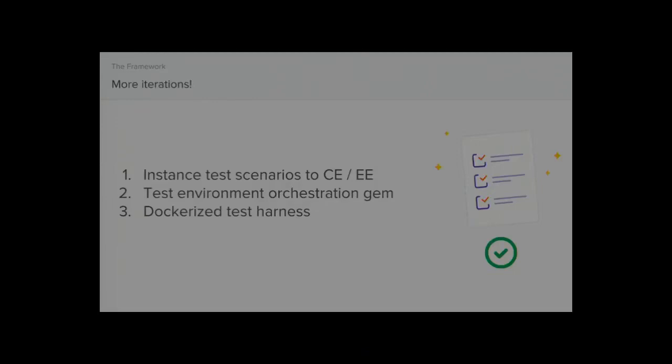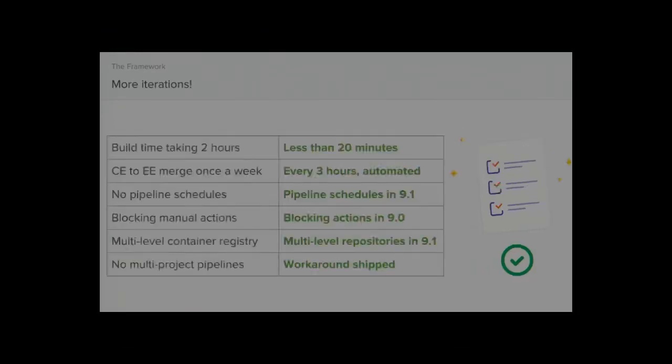We gamified that, and it's now available on Ruby gems for everyone to use, also to test their own instance. In order to make GitLab QA life easier, we also had to Dockerize our test harness. And then after a few more iterations, our build team did a great job with reducing the build time down to 20 minutes.